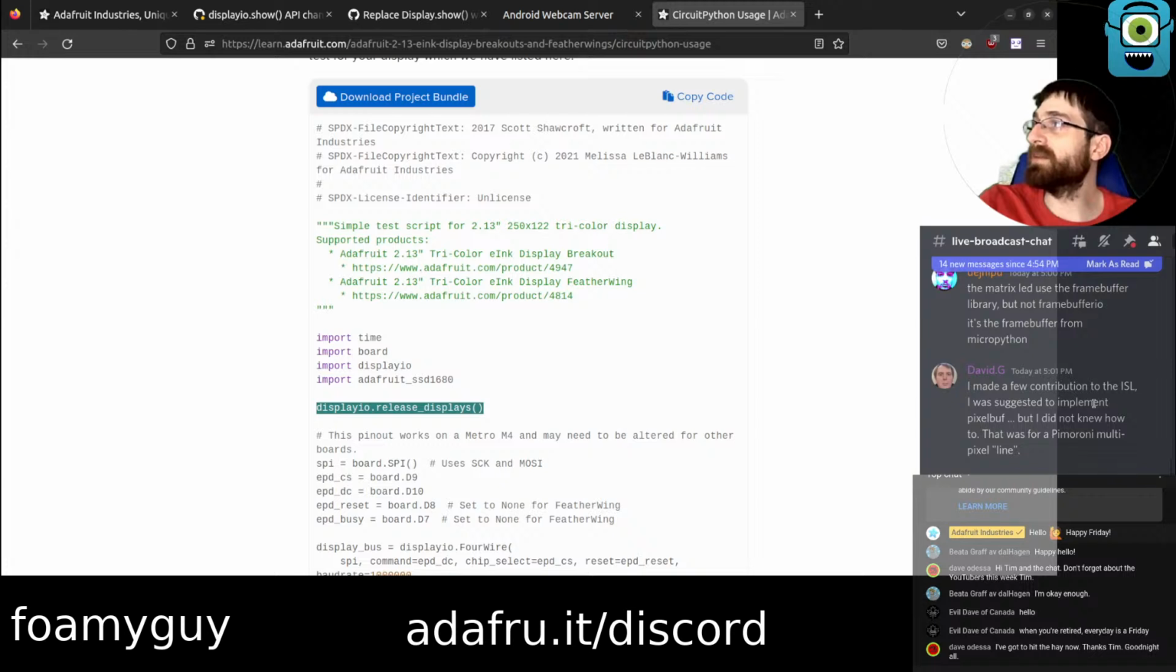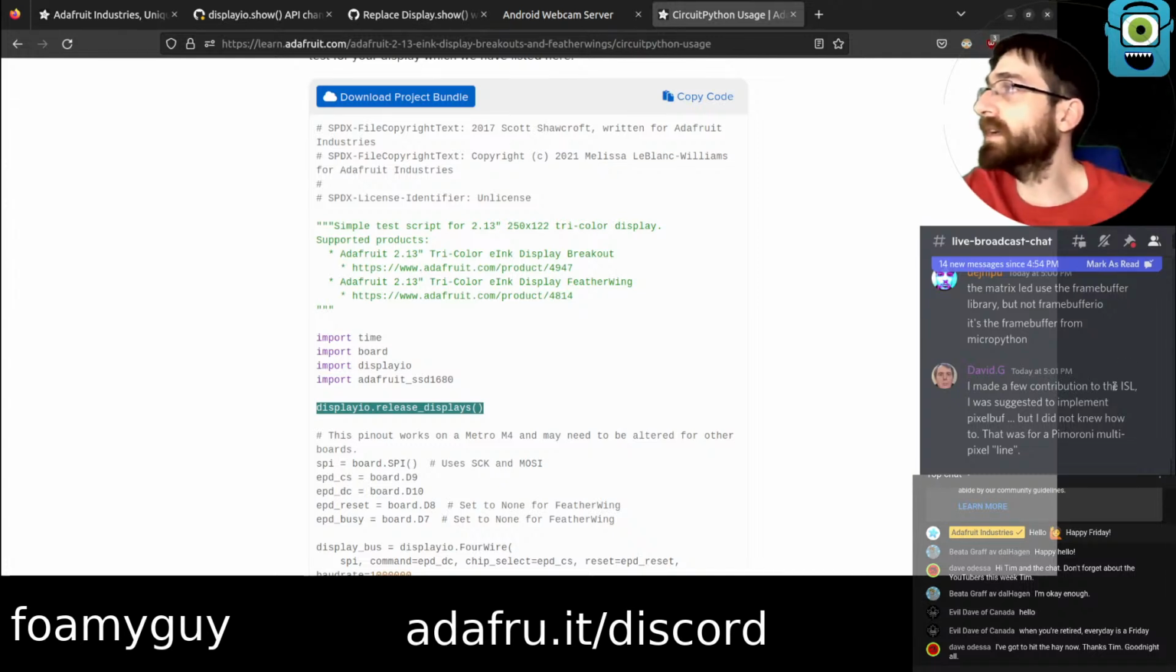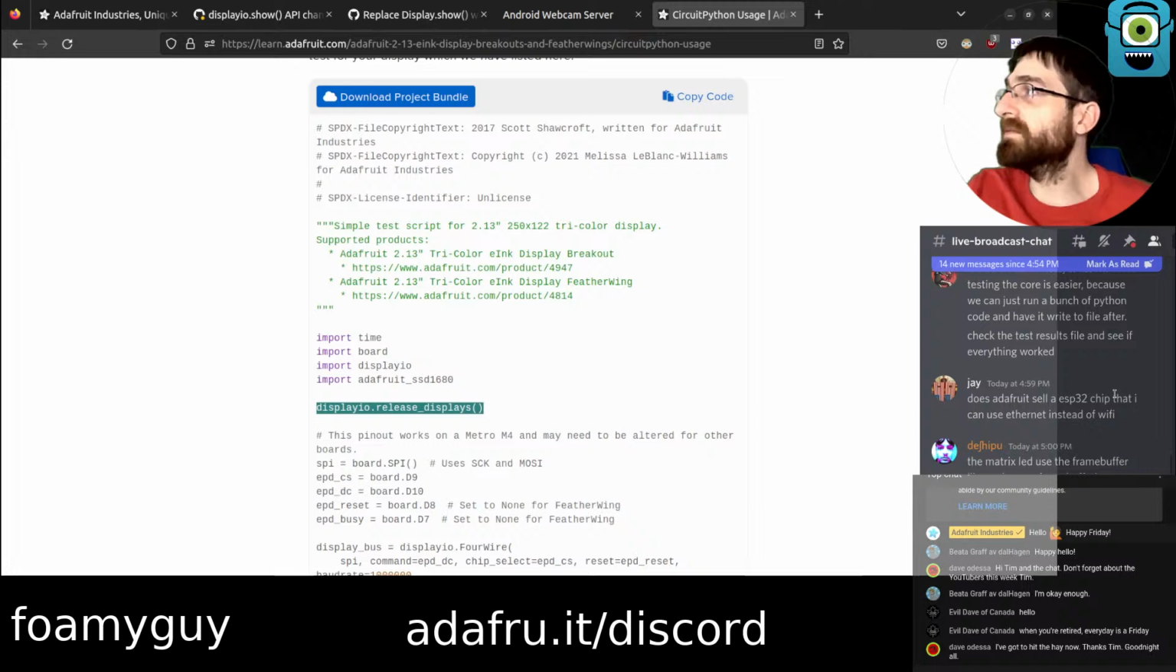Matrix LED use frame buffer library, not the frame buffer IO. Okay, it's the frame buffer from MicroPython. Made a few contributions to the ISL. Was suggested to implement PixelBuf, but I did not know how to. That was for a Pimoroni multi-pixel line. ISL, I'm not familiar with ISL as the acronym there.